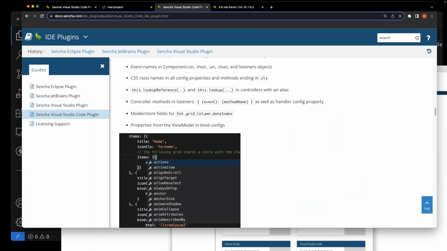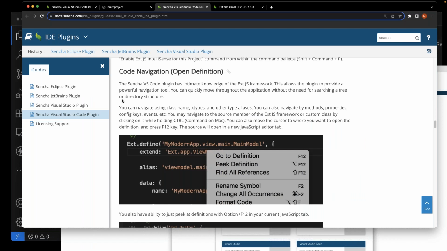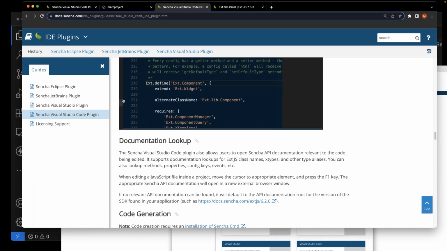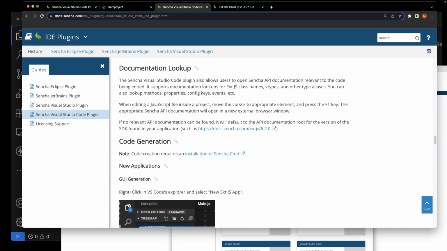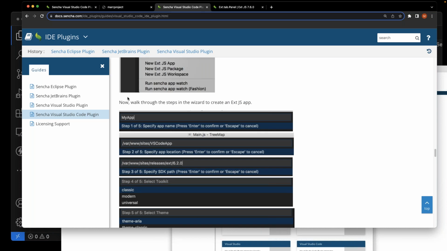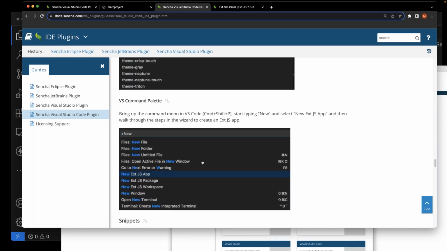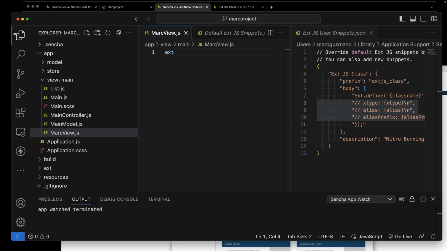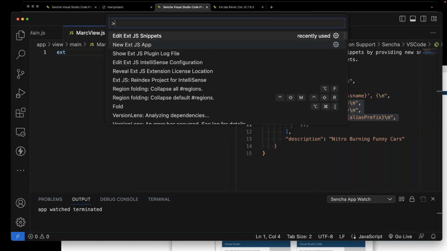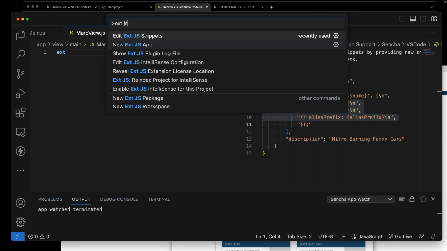Code completion, code navigation, we've talked about that already, going to a definition, documentation lookup, and then we've already discussed the code generation and the creation of an application with such a command under the covers. So there are a few other things that you can do. If I just really quickly go over those again, I'm going to bring up the palette, type ExtJS. We've talked about the snippets and app.